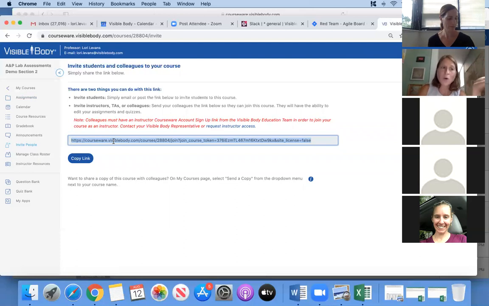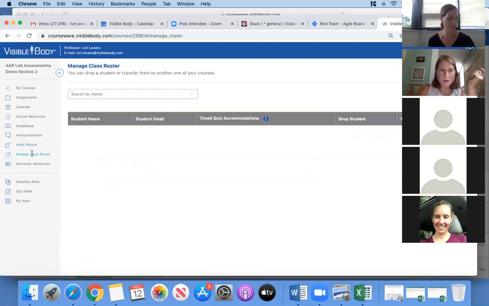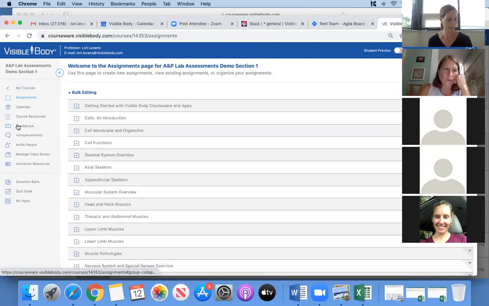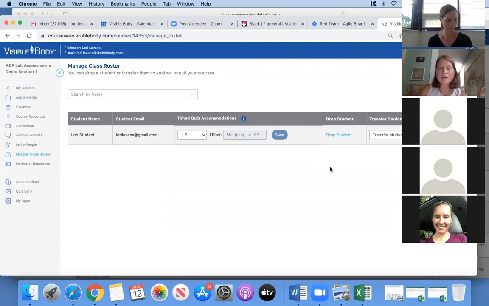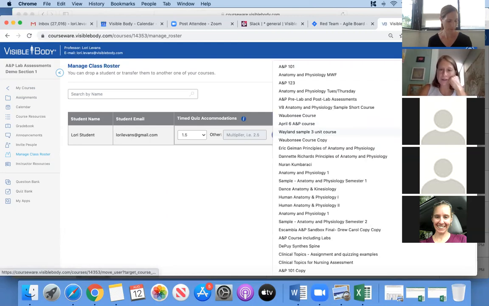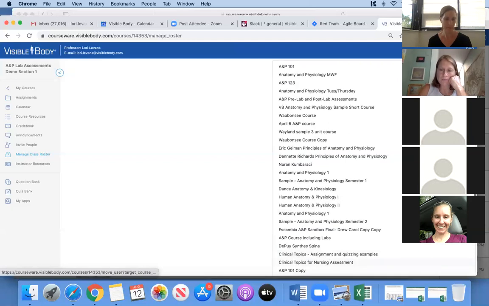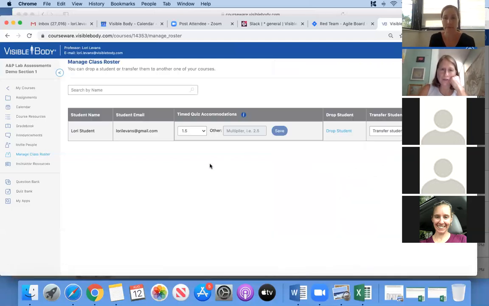If they don't, there is this roster. Oh, I got nobody in this one because that was my copy. There is a transfer. So if you're in your section 1 and you look at your roster, you would see lots more people than that. And you would say, I know Lori's student is not in section 1. You can see here I'm in the section 1 class. I know she's in section 2. You can transfer her to, you just get the list here of the other courses and you can transfer her to section 2.